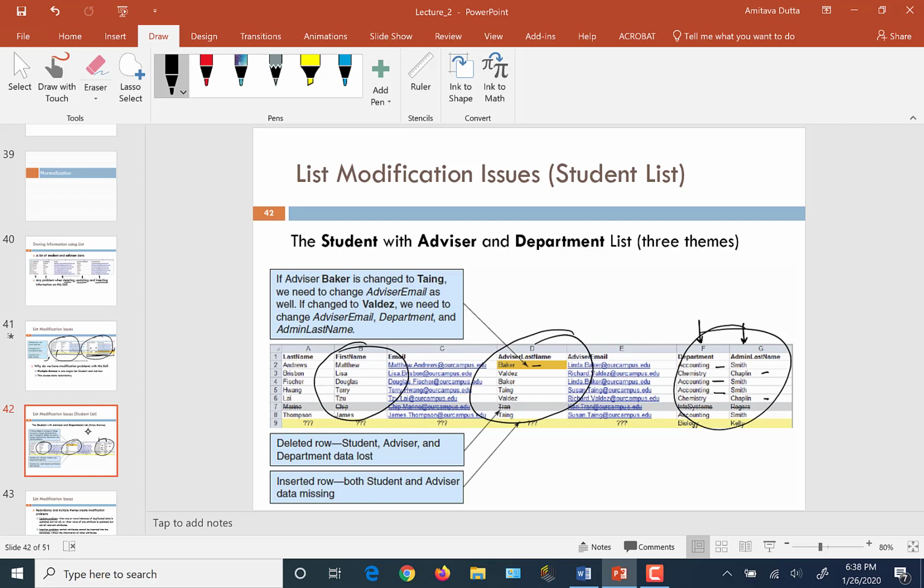You also have insertion and deletion problems, the same thing that you had with the last example. If Chip Marino leaves the dorms and I delete the information for Chip Marino, I also lose the information that Ken Tran is a resident advisor, and I also lose the fact that Rogers is the administrative assistant for information systems, because this is the only row that contains information systems and Rogers in it. So if I delete Chip Marino, all that information goes and I lose unrelated information.